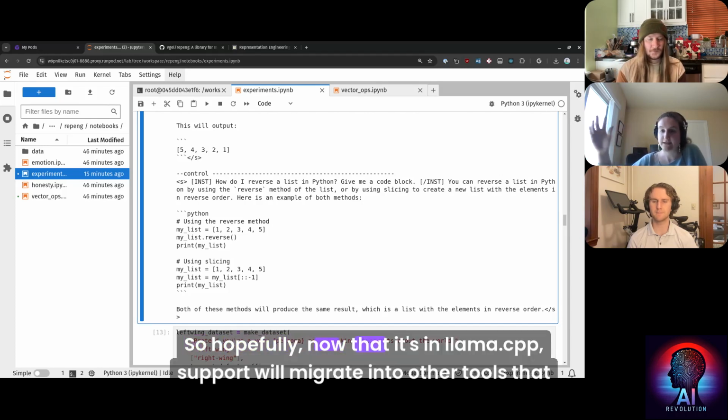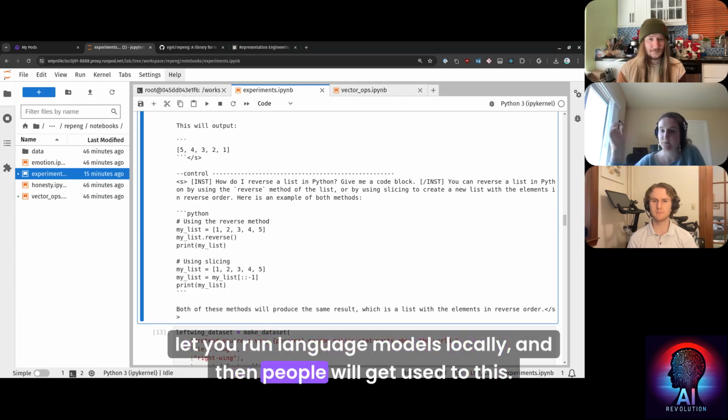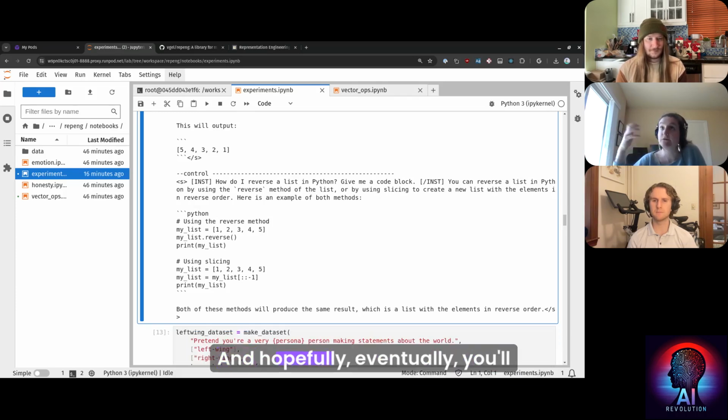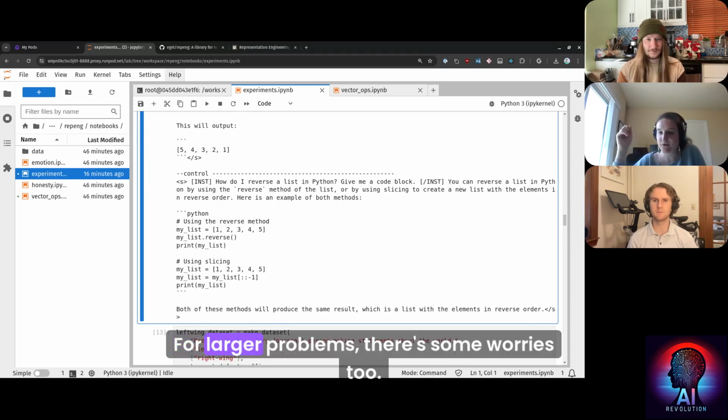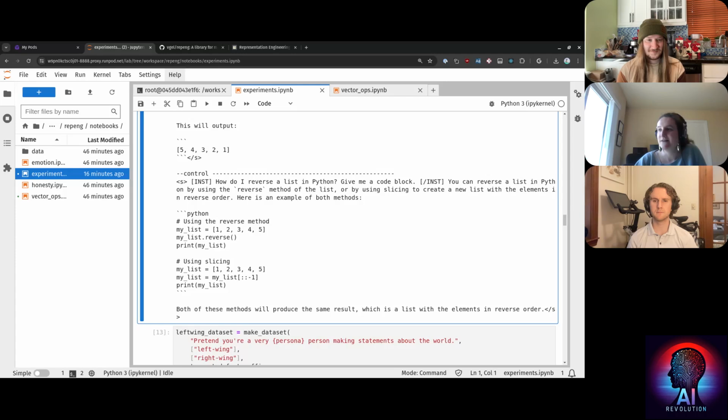So hopefully, now that it's in llama.cpp, support will migrate into other tools that let you run language models locally, and then people will get used to this, and hopefully, eventually, larger platforms will support it too, because I think it's very useful. For larger problems, there's some worries too.